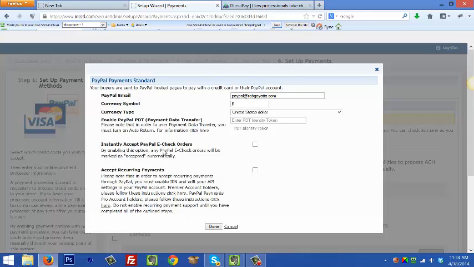Okay, so instantly accept PayPal e-check orders by enabling this option. What this means is, if you're selling something and you're okay with someone's check not going through, it's not the end of the world, you can just cancel their membership or whatever.